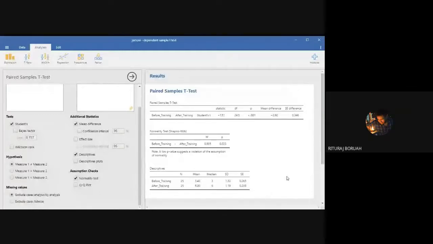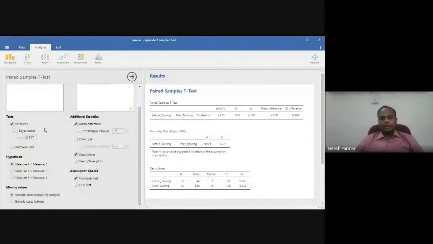So please repeat the process, please. Yeah, you need to click on normality test first. Second one is the descriptives. Third one is the mean difference. Normality test, descriptives, and mean difference. And by default, the tick mark for the Student's t-test is available. I hope you get the output, everyone.